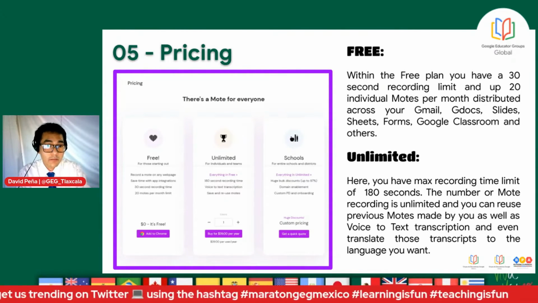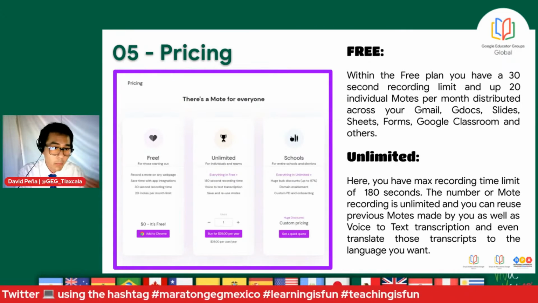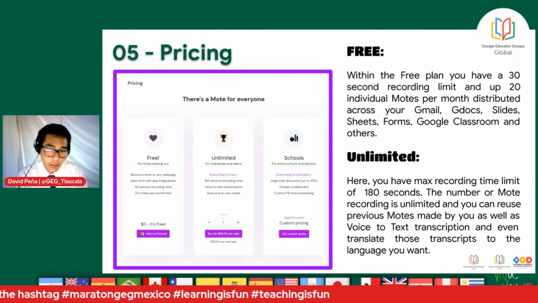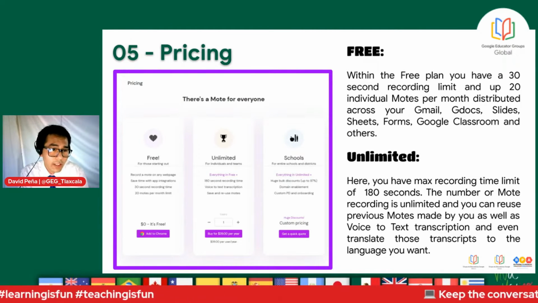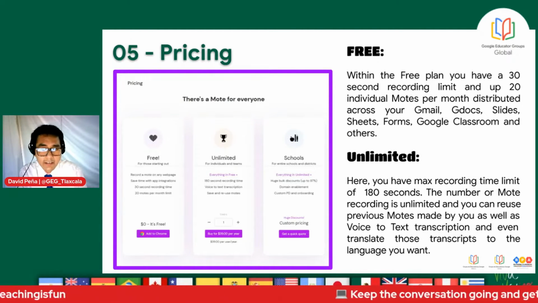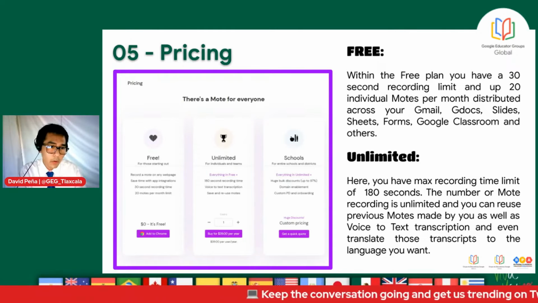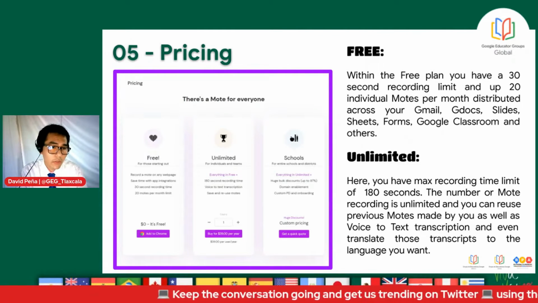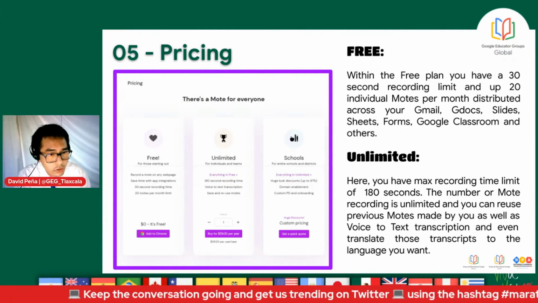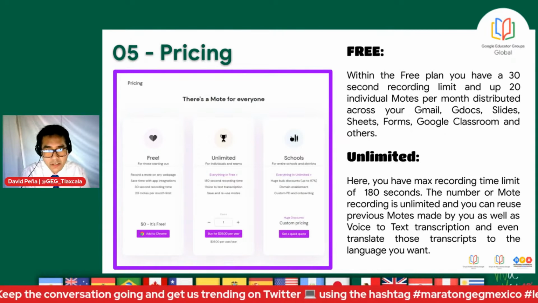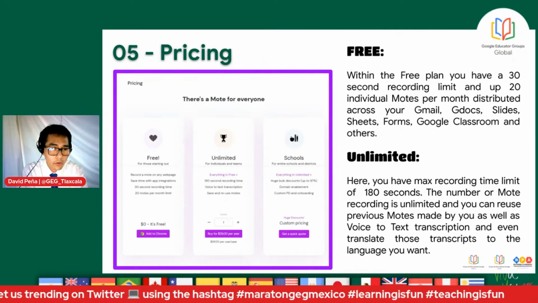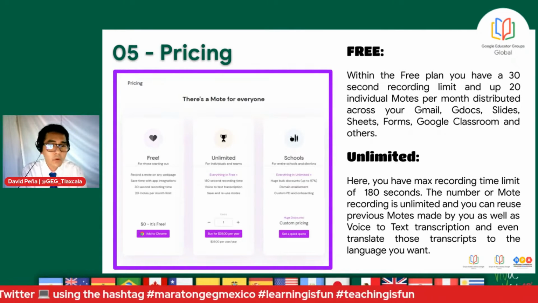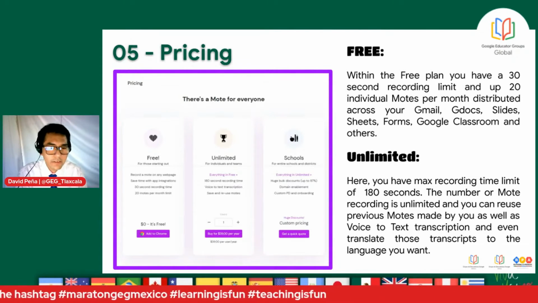If you feel that you can actually use this more, then I recommend you take a look at the unlimited plan, which basically gives you 3 minutes, 180 seconds, and you have unlimited motes. You can do as many as you want throughout your Gmail, your Google Docs, your Google Sheets, forms, slides, and so on. So the free version is pretty cool for those of you who have never heard of Mote before or just use it every once in a while.